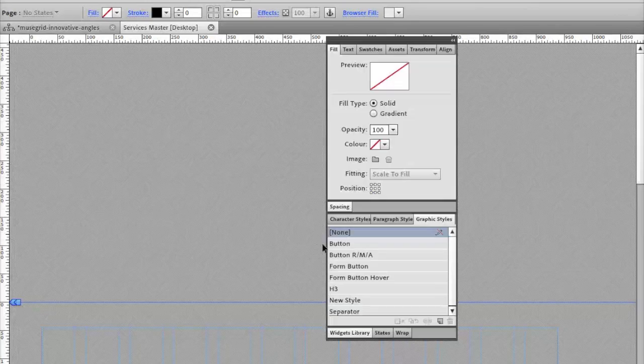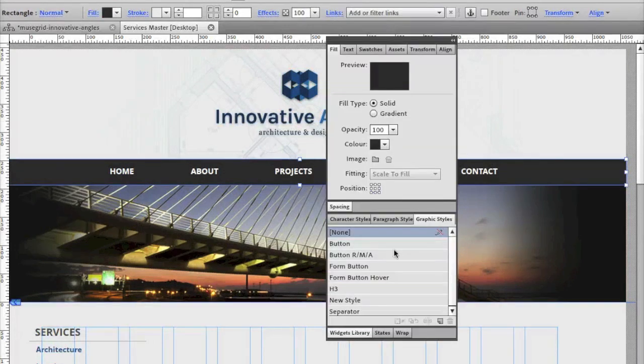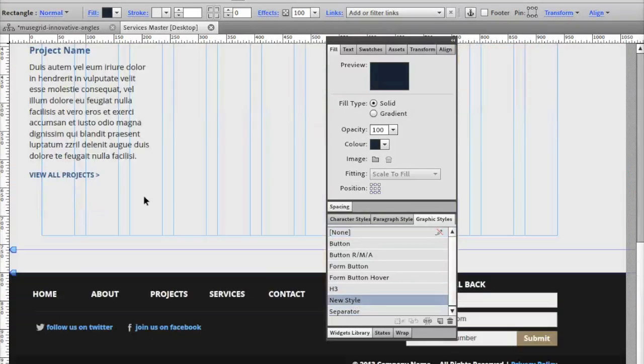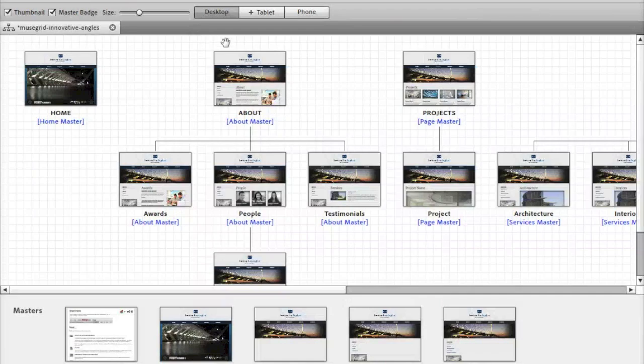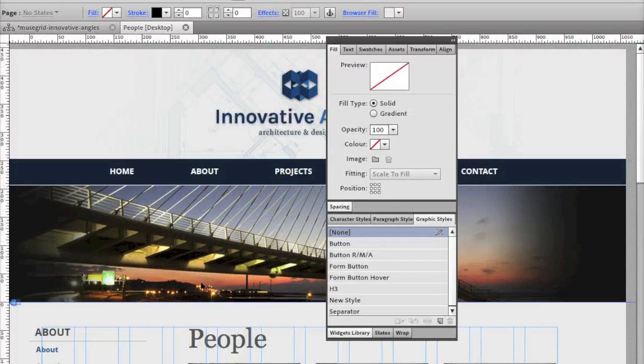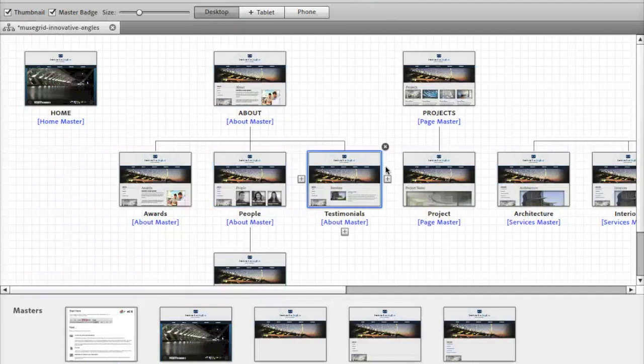And the services master, here we go. New style and new style. Now all of our pages should be updated, and if we double click now on our page, we can see that they have all now got the new color scheme.